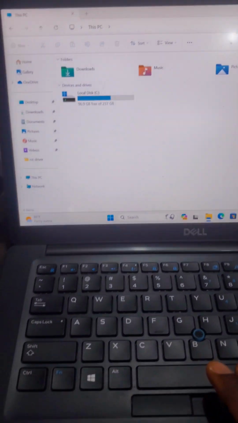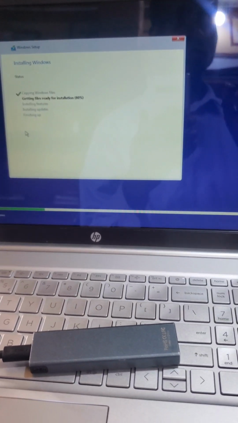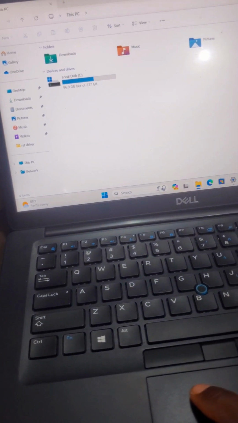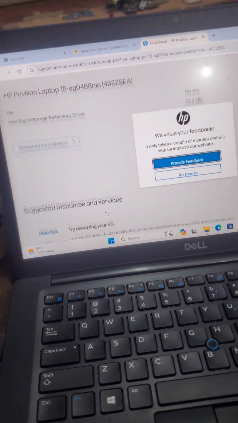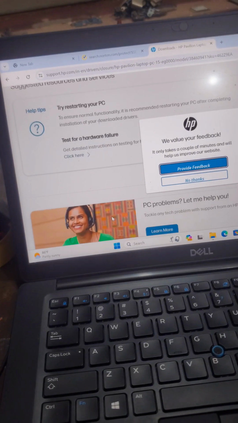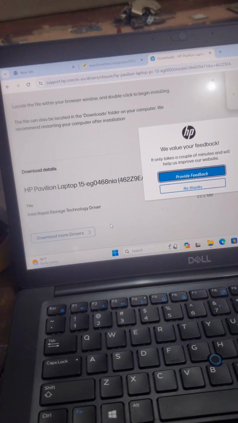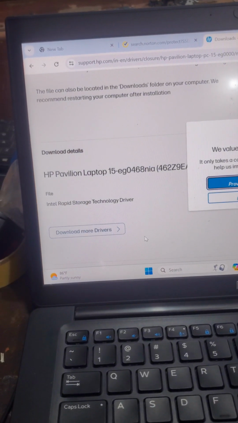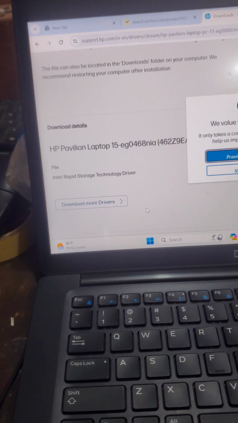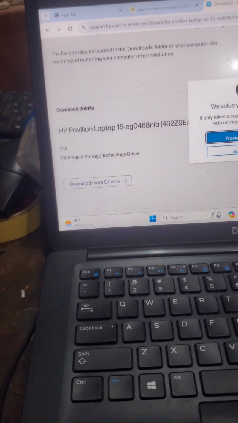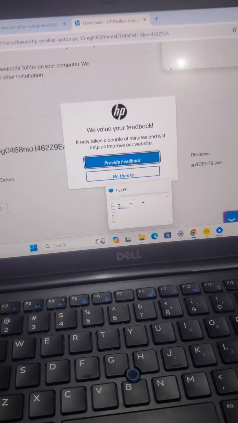So, in summary, what did I do? Simply, I went to the HP site, then I downloaded the driver for the storage device. Here it is, the Intel Rapid Storage Technology Driver, under storage. So I downloaded it, and after I downloaded it, it was extracted.